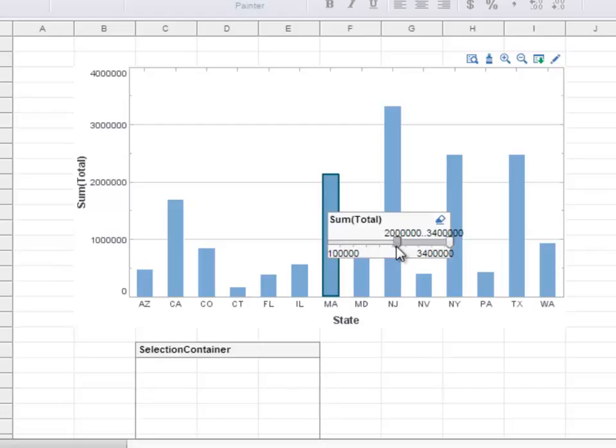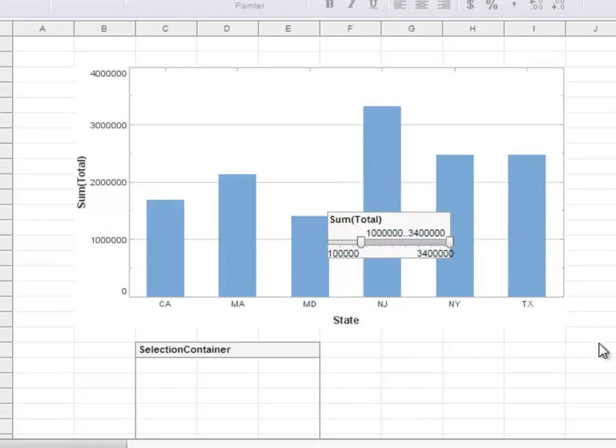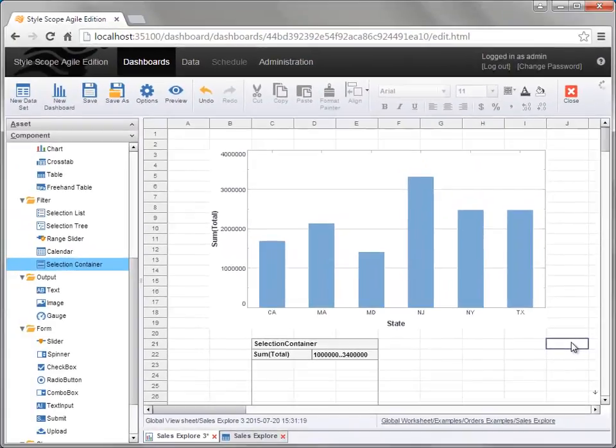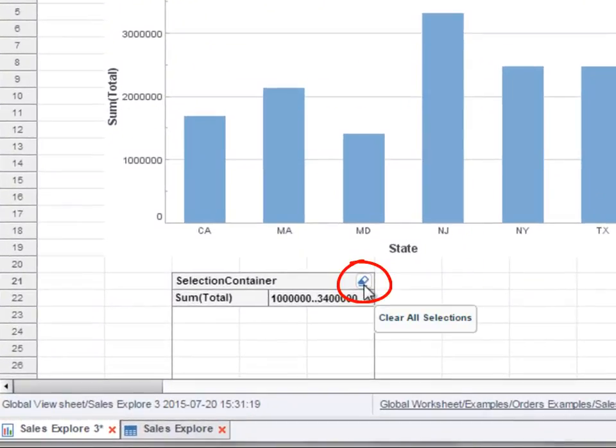the post-aggregate values. So, for example, to see only states in the chart that have sales exceeding $1 million, adjust the ad hoc range slider as desired, and then click away from the chart. The chart is filtered to display only states with the desired aggregated totals, and the selection container displays the current post-aggregate selection. To clear the selection, press the Clear All Selections button in the title bar of the selection container.